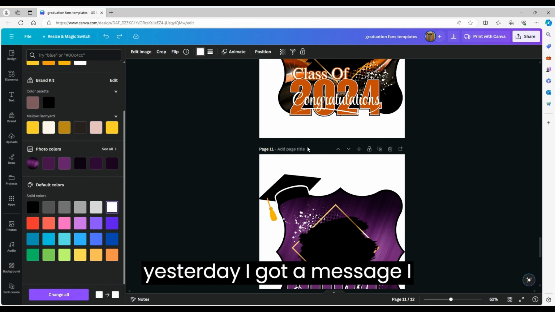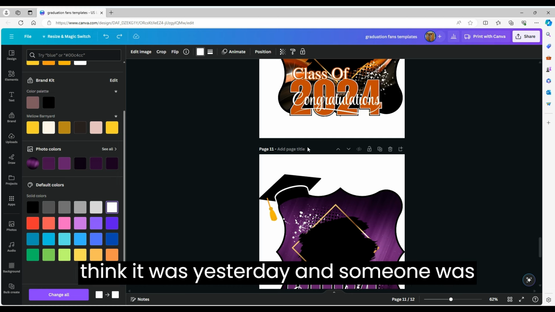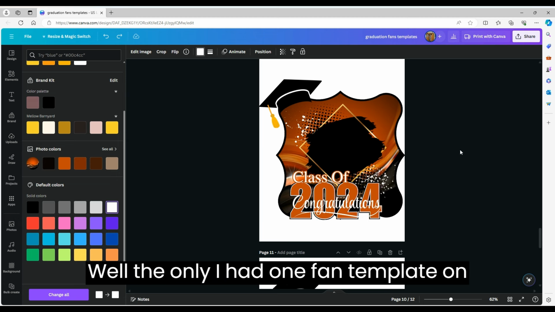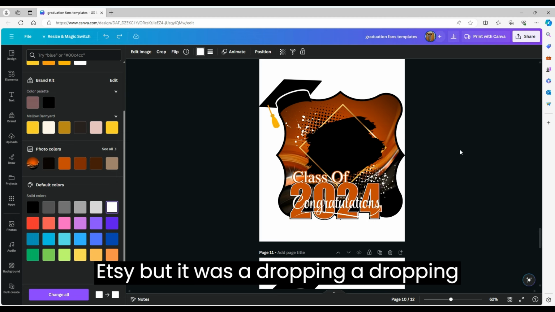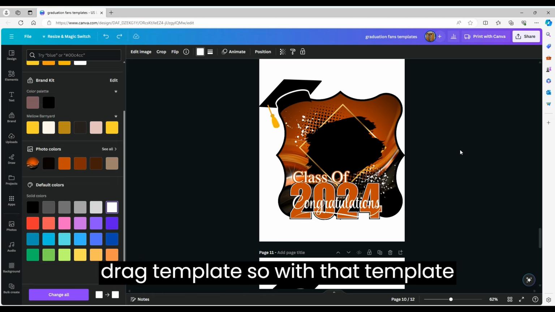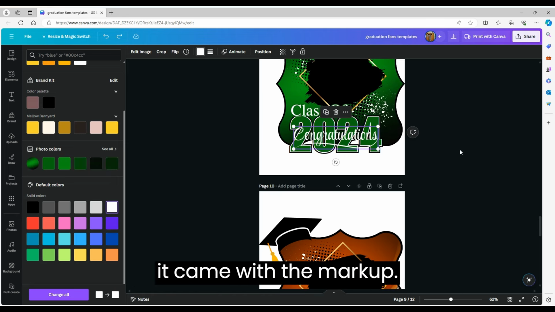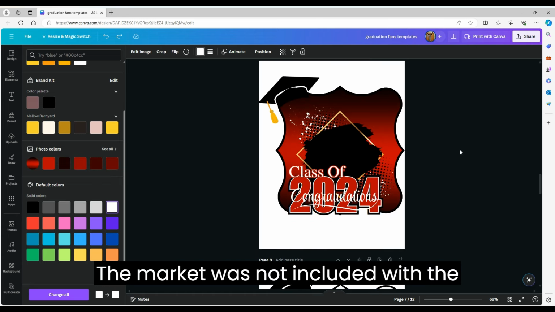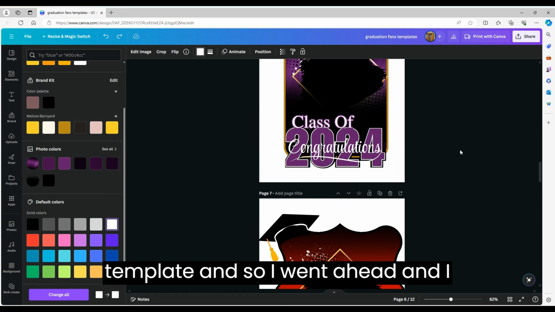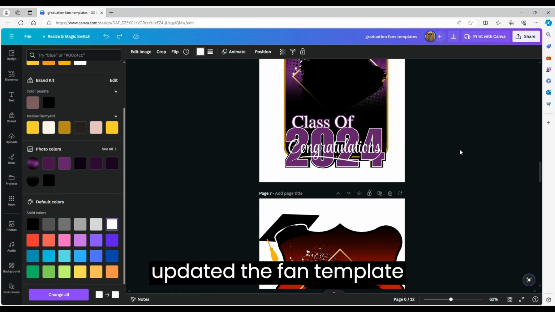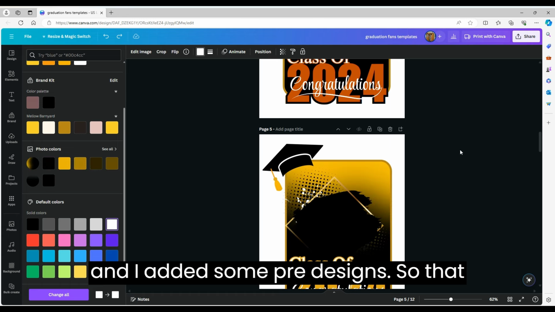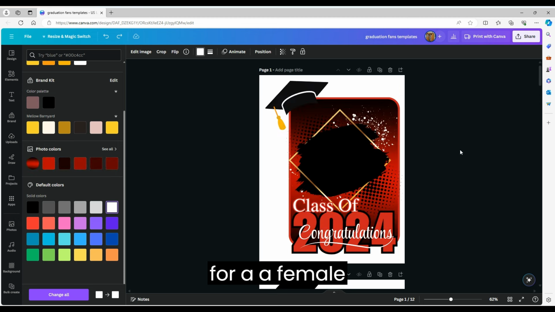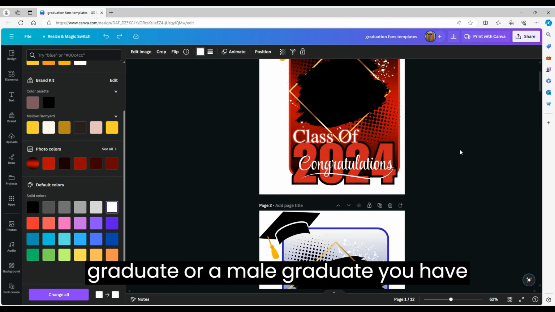So yesterday I got a message, I think it was yesterday, and someone was asking me about one of the templates. Well, I had one fan template on Etsy, but it was a drag and drop template. So with that template, it came with the mockup. So the mockup was not included with the template. And so I went in here and I updated the fan template and I added some pre-designs. That way, if you are doing a graduation fan for a female graduate or a male graduate, you have options.